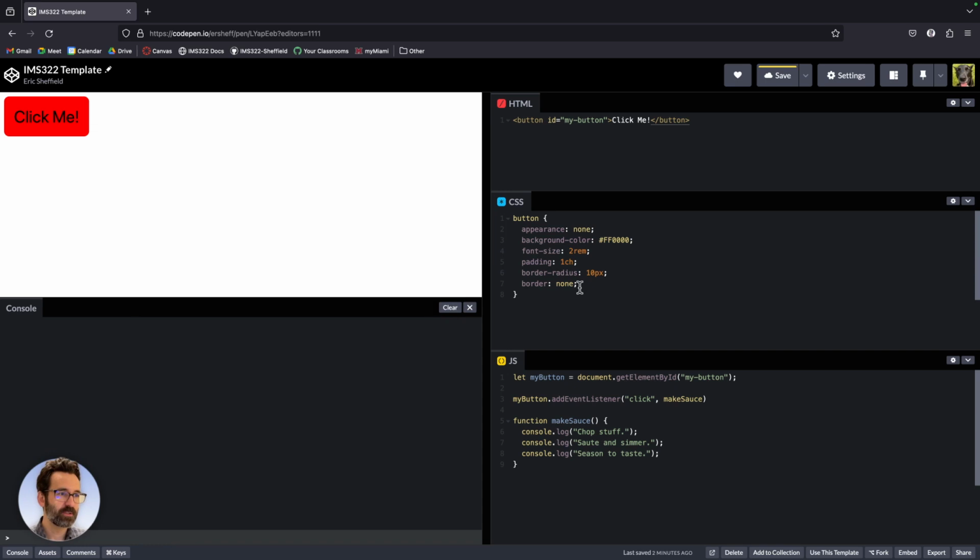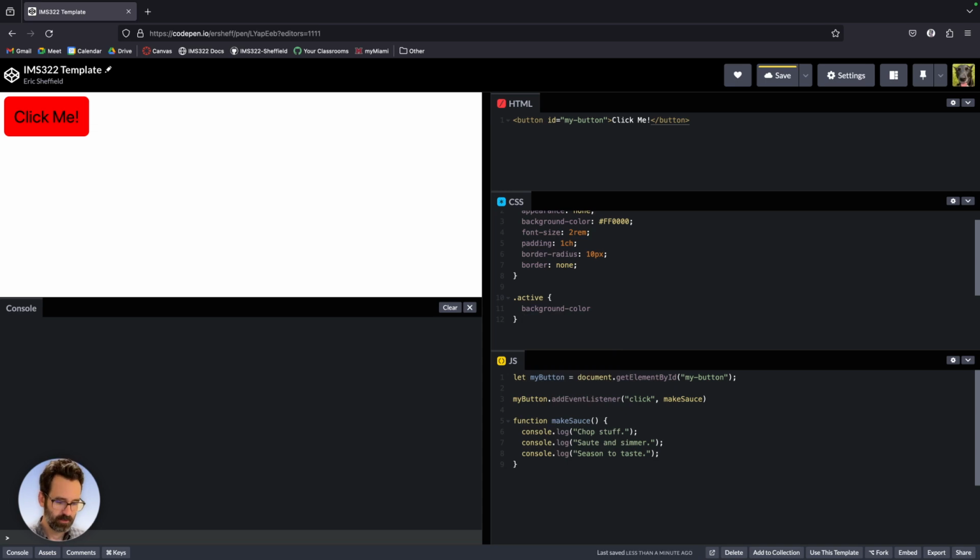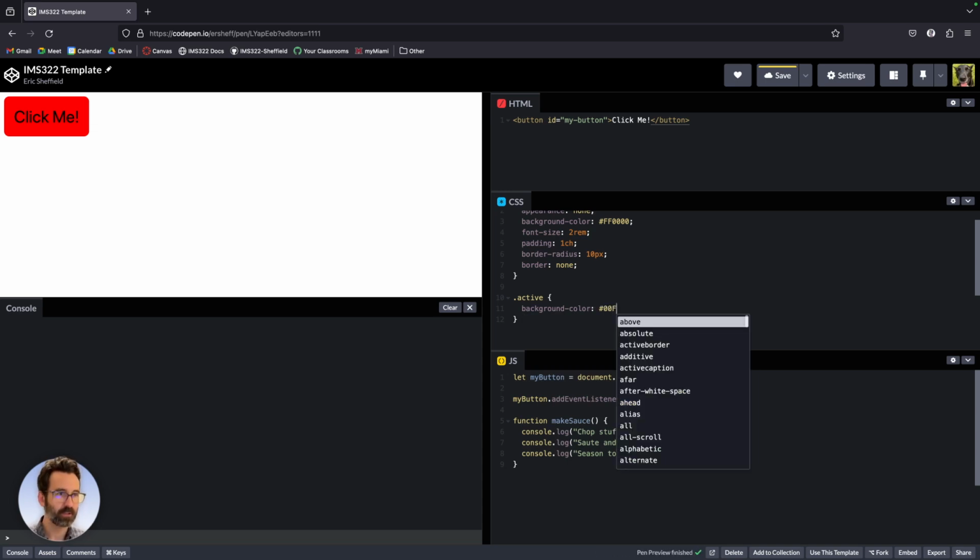And again, what I want to do is toggle it between red and green. And what I'm going to do is make a second class that says, what do you want to change about this button when it's in this second state? We'll call it active because I'm going to think about this as, it's currently inactive. When I click it, it becomes active. And I want to just change the background color. And we're going to make that green. So again, hex codes, first 2 digits are red, then green, then blue.